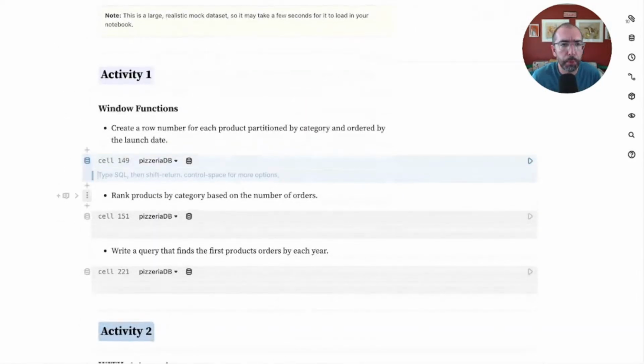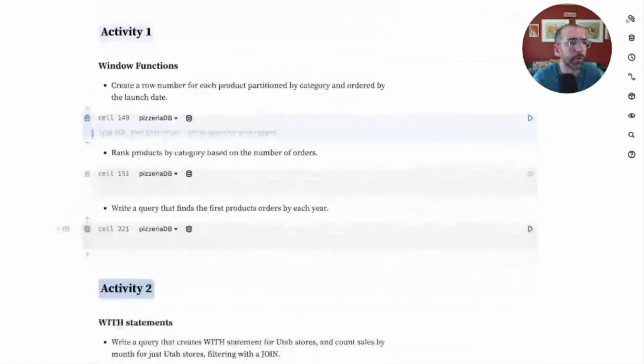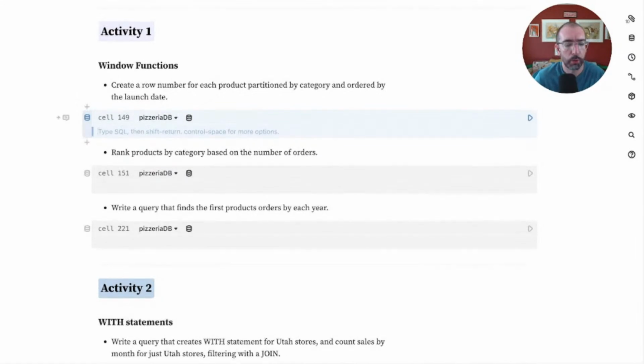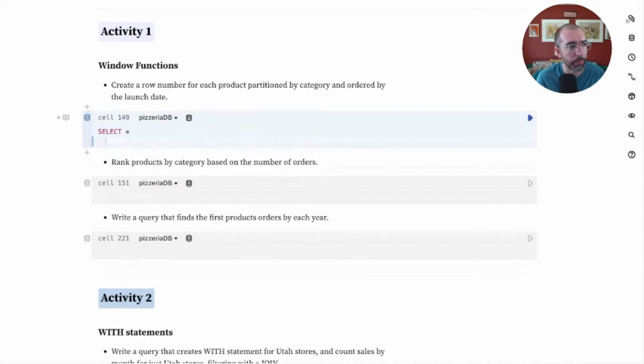All right, so the first prompt here we're going to walk through is to create a new query using a window function. So we're going to create a row number for each product, partitioned by category and ordered by the launch date. So let's first look at this table. We're going to use this products table. We've used this a bunch throughout the course. I'm just going to pull everything from that table using select star.